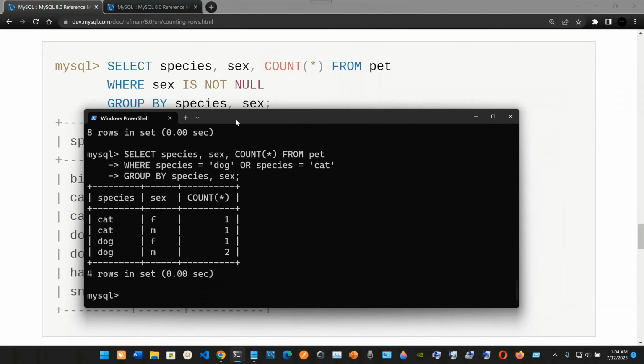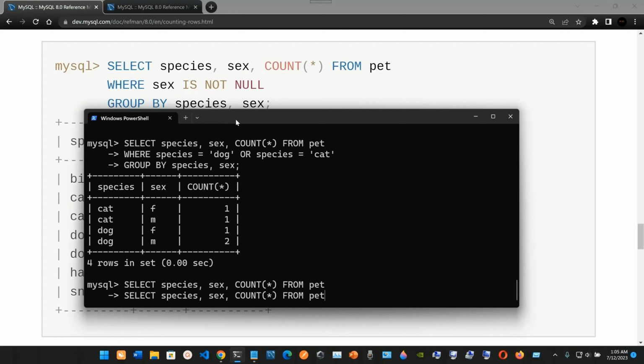So I'm just using my keyboard and the page up key. I'm pressing it 3 times, so I get the select species, sex, count from pet. This is pretty much similar. I'm going to go to the next line, press it twice, and one more time. Select owner, select where.